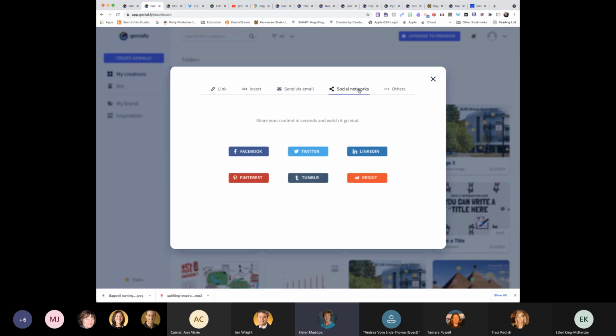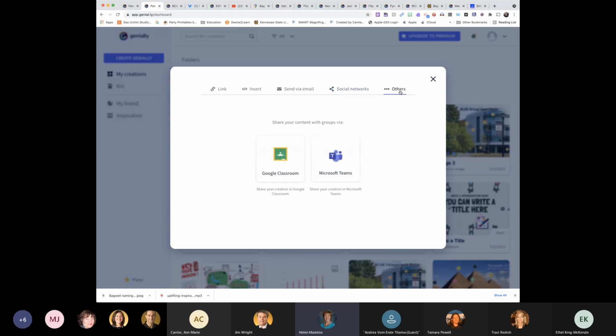You can send it to social networks, so your Facebook, Twitter, etc. And then you can also share it to your Google Classroom or your Microsoft Teams account. With Teams, it'll ask you which team, and basically it pops it into the chat for that team, or your posts.